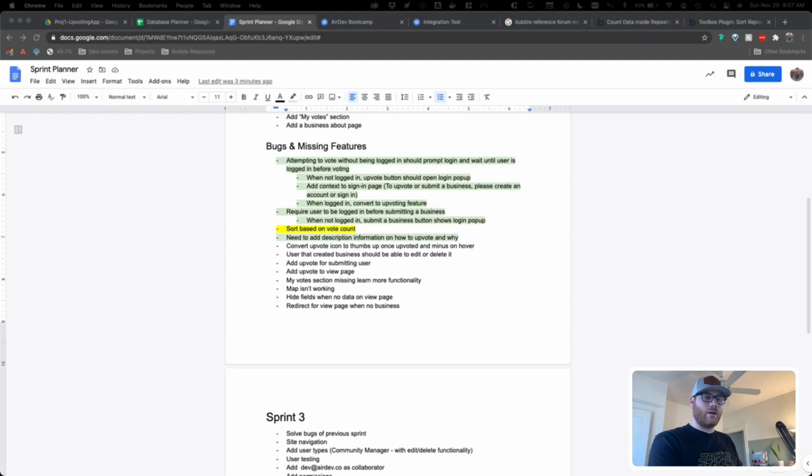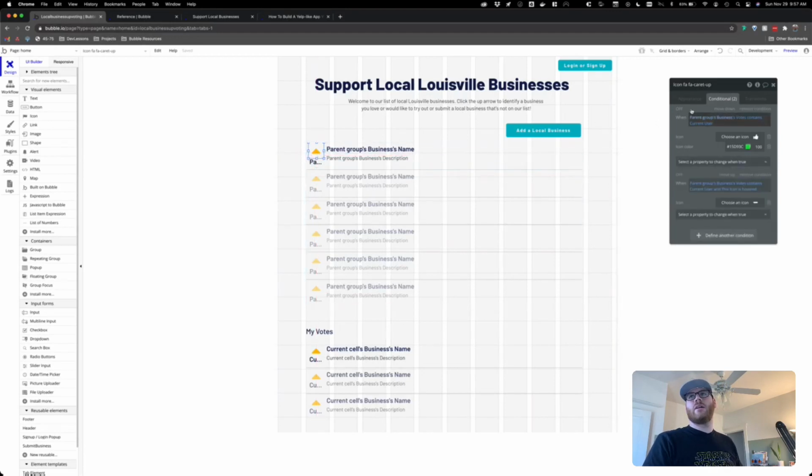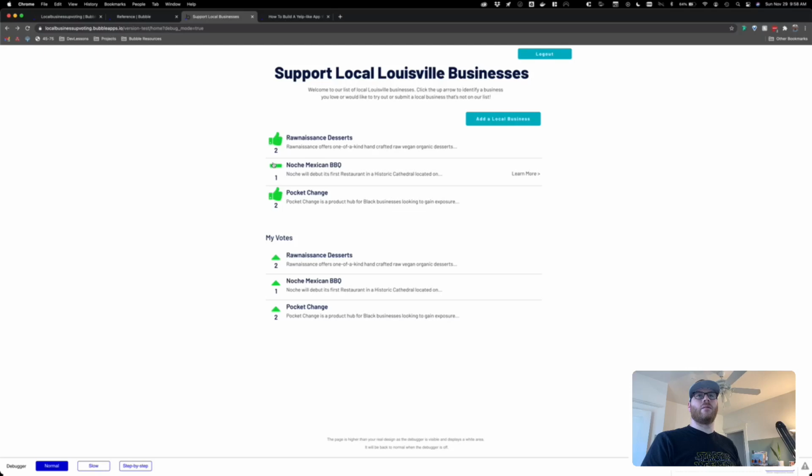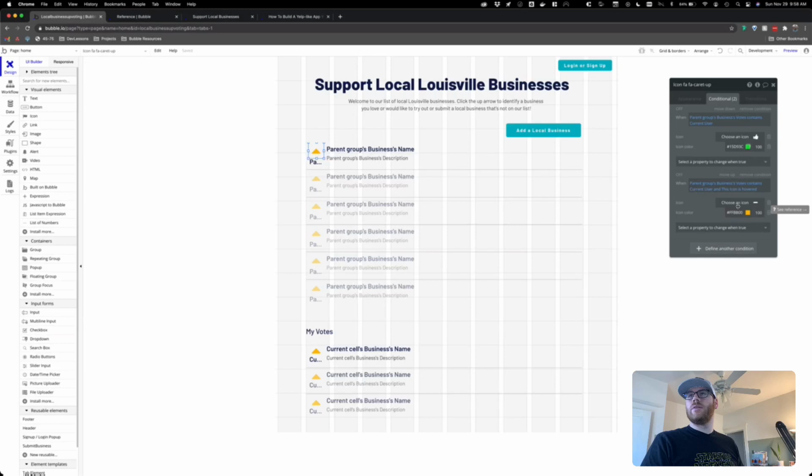Element. Oh shoot. This is why I need a producer. I haven't been showing you this the whole time. All right, so what we did, we clicked on this icon and we went over to conditional and we added that when the vote contains a user, we're going to change it to a icon thumbs up. And then when they hover over it and they've already voted, we're going to change it to a minus. And so that's what this looks like. So you can still upvote like normal. It shows that you've upvoted. And then when you hover over it, it's a minus. And let's also change that color back to the original.